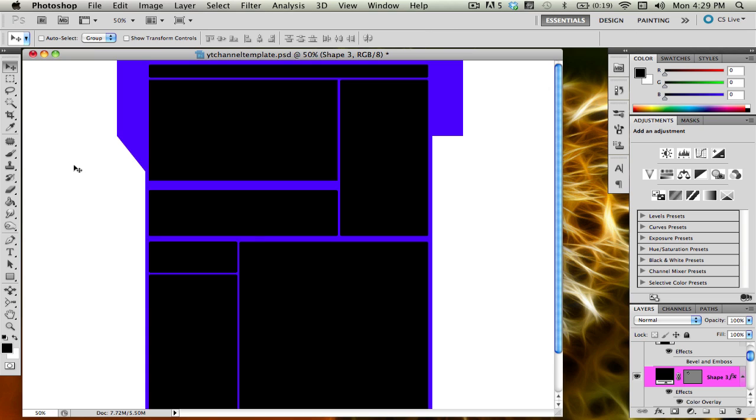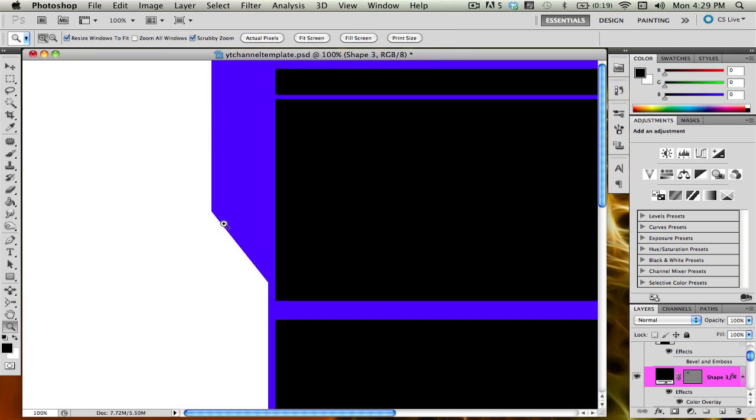And just go ahead and get rid of that path so you can see where you're working at. Go up here and zoom it in just to see, just make your precise adjustments. Okay, so that's good right there.